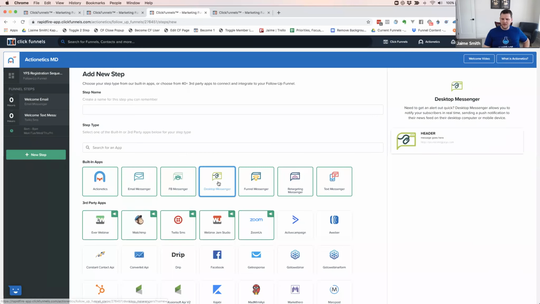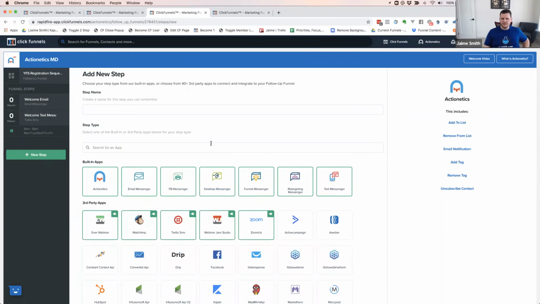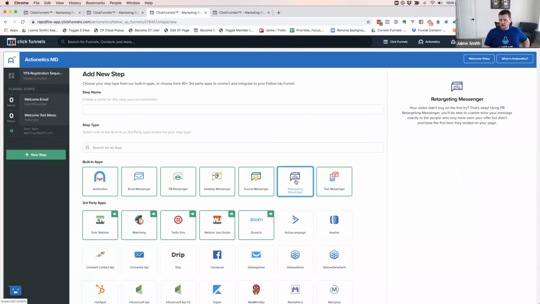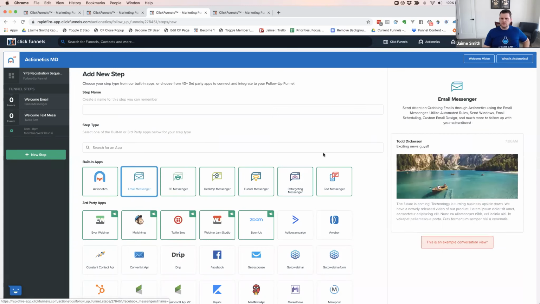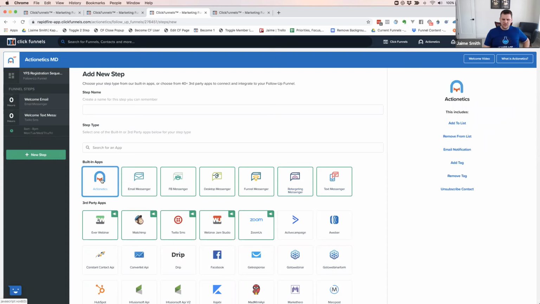Desktop Messenger is another one that I don't use, because it is more like the little pop-ups that you see in your browser. If you've enabled notifications, you can do a little notification. That's cool, but I'm kind of annoyed by those as a customer. I generally don't allow those at all, so I don't think we want to run through that. Retargeting Messenger, I'm not even sure how this works, so we won't run through it. The ones you're most often going to use are email messengers, text messengers, and Actionetics. So let's run through an Actionetics one.